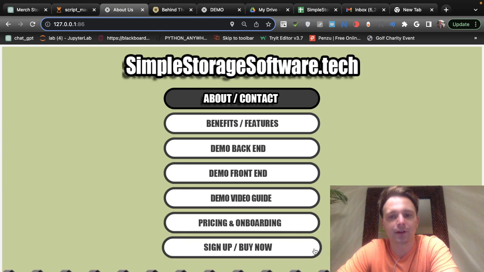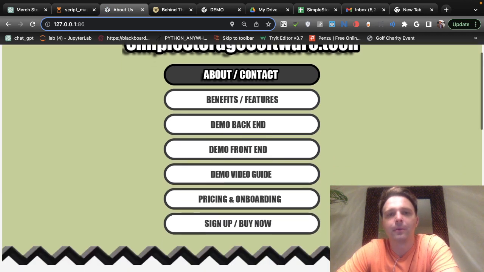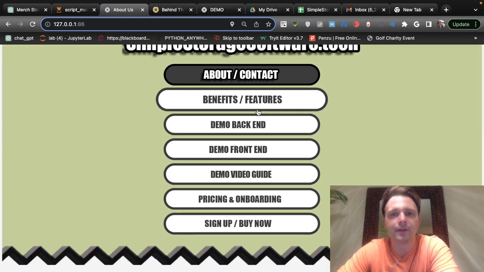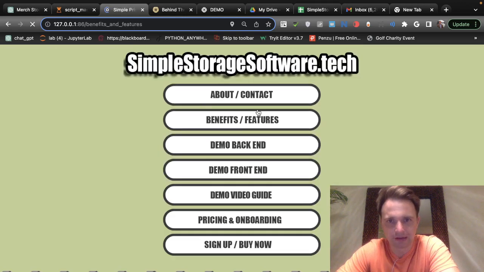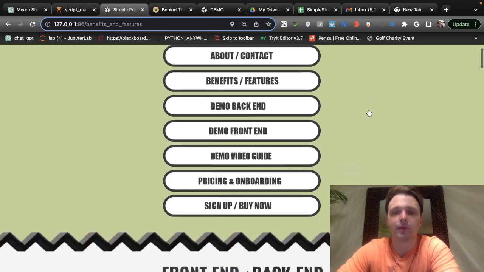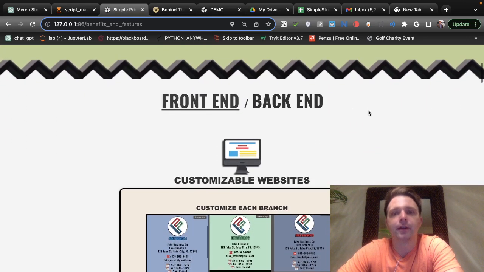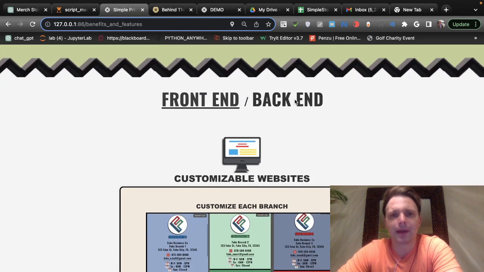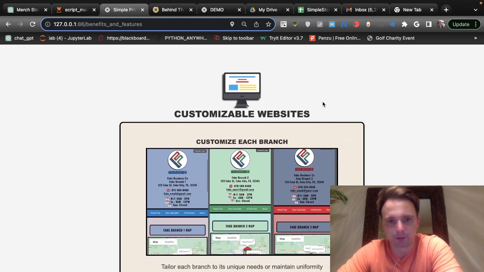This little zigzag thing I think is kind of cool. I also added this benefits and features page. The reason why is, one, just to kind of spell out, dummy proof, what we're doing. So I'm going to do the features for the back end and the front end. I've only built the front end yet, but the idea is customizable websites.